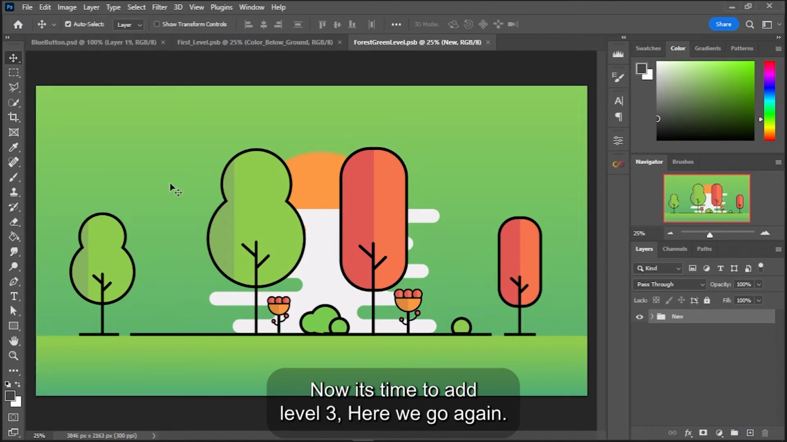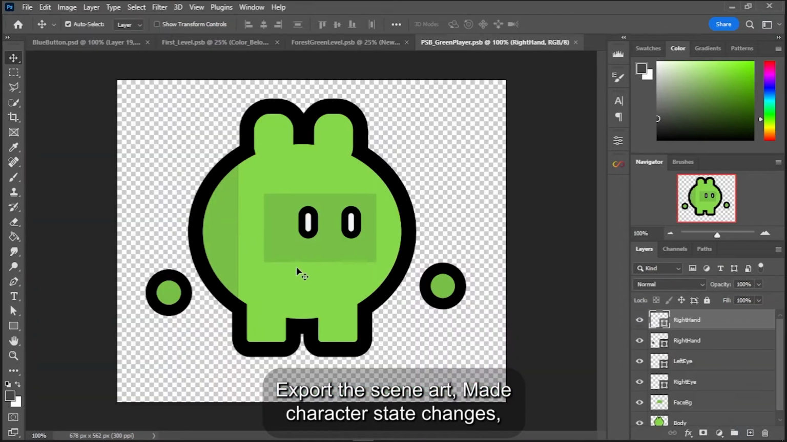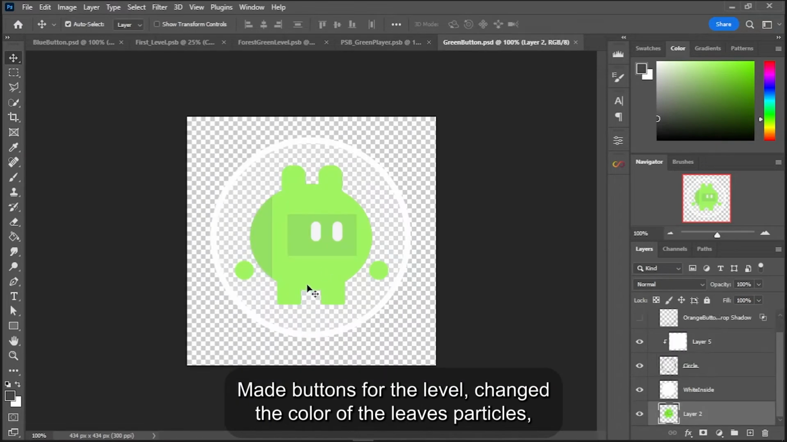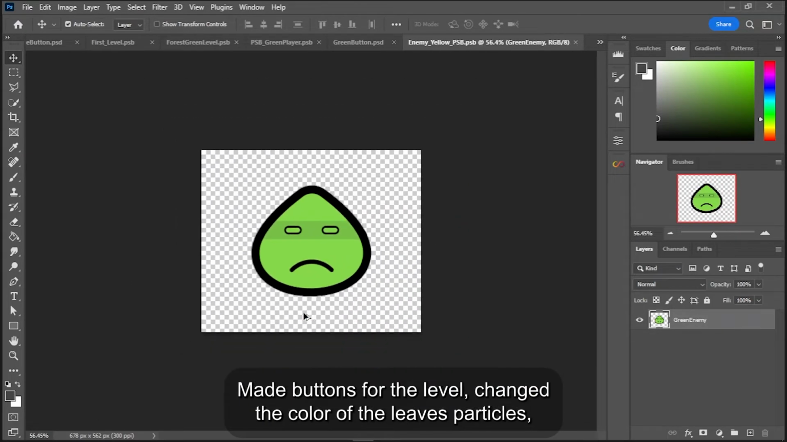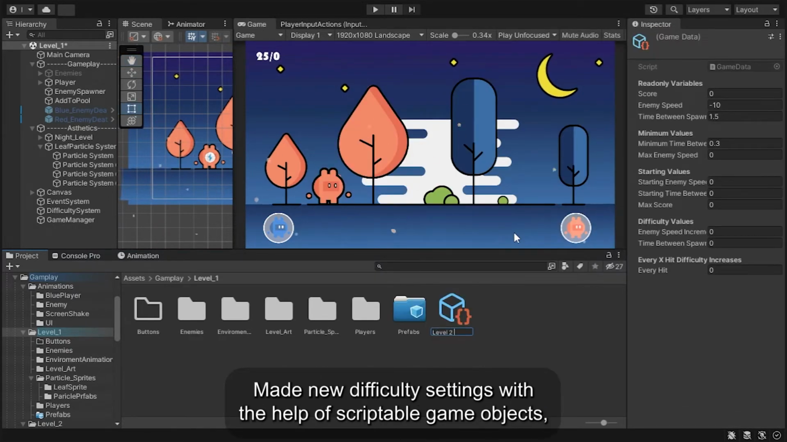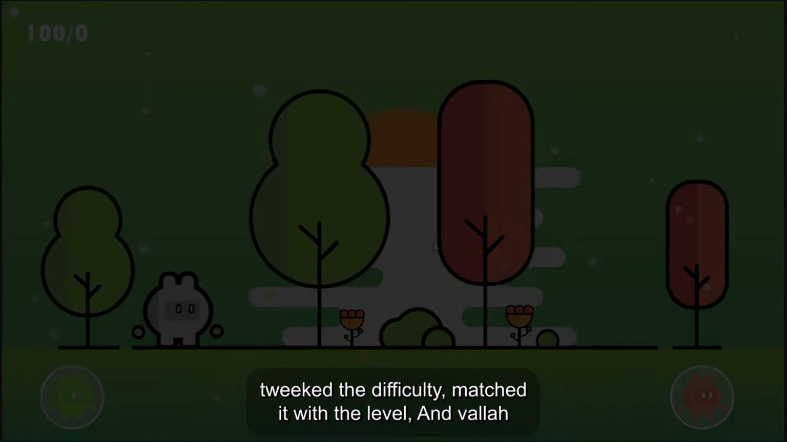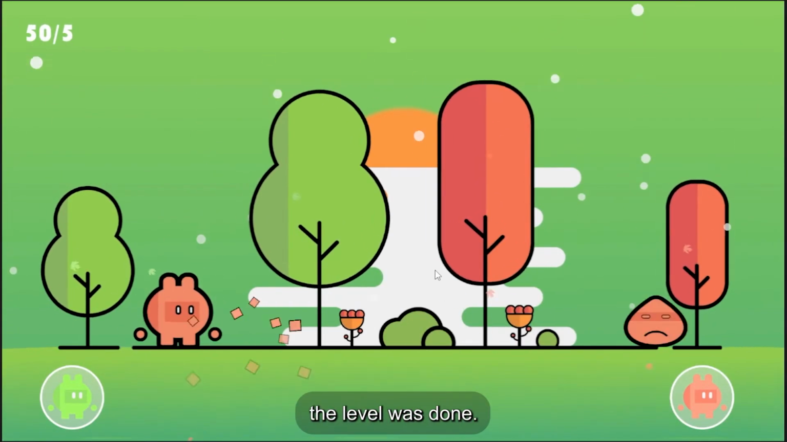Now it's time to add level 3. Here we go again. I quickly exported the scene art, made the character state changes, made buttons for the level, changed the color of the leaves particle, made the color changes in the game over UI, made new difficulty settings with the help of scriptable objects, tweaked the difficulty, matched it with the level, and voila, the level was done.